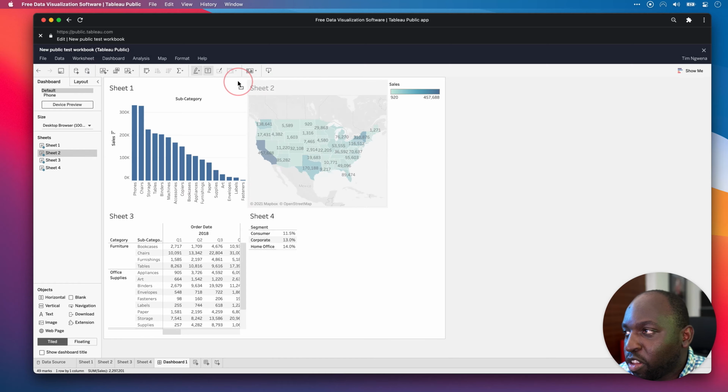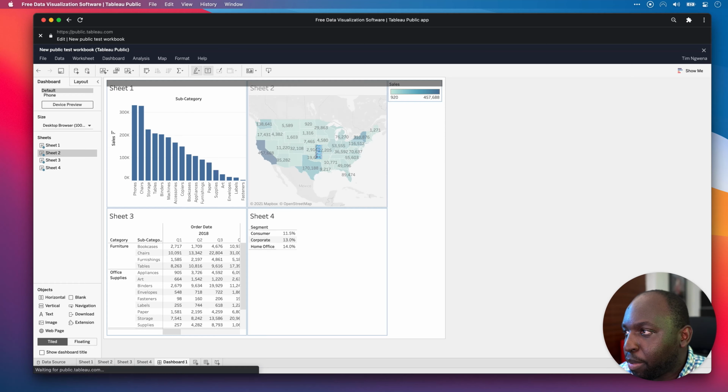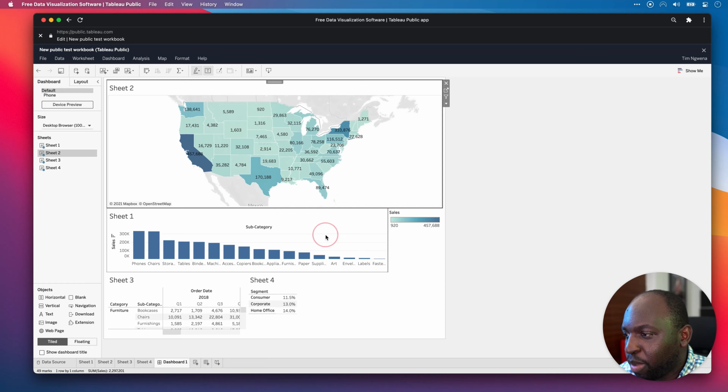So this is not going to be the best viz ever. I barely build vizzes on Tableau Public. I build most of my vizzes for clients.